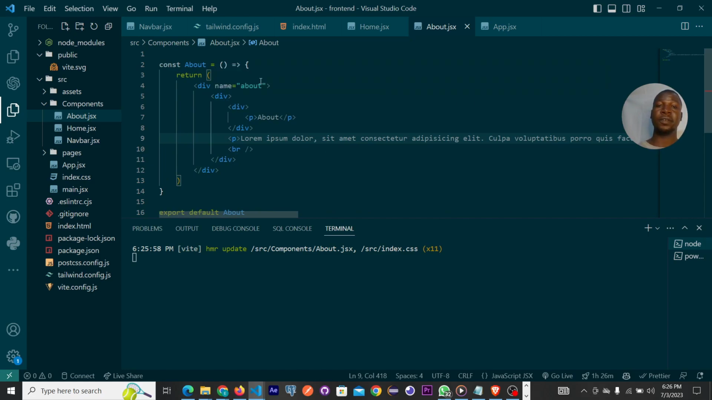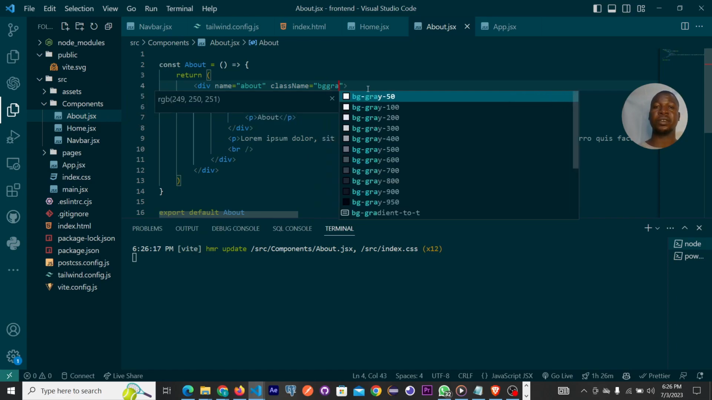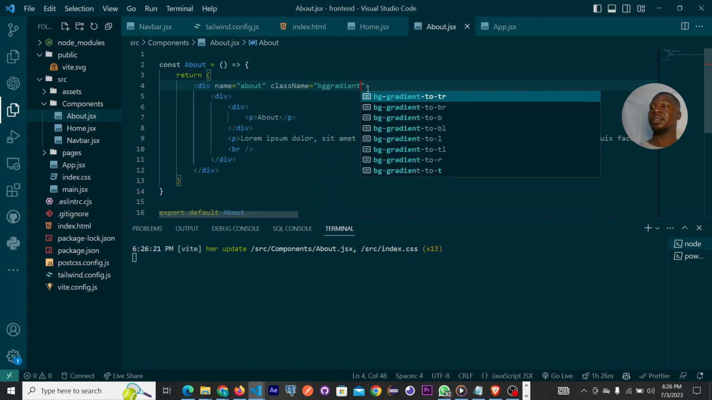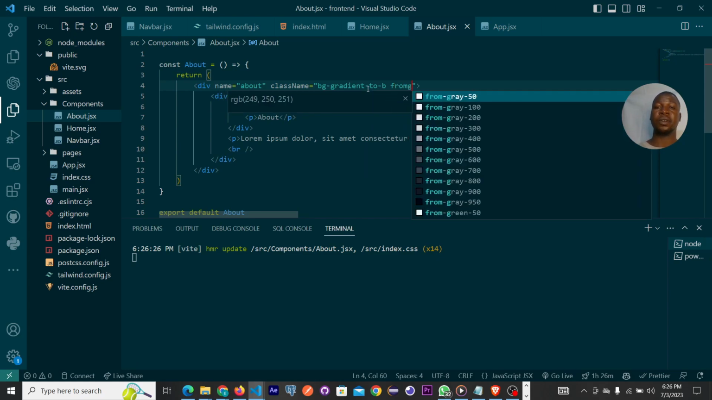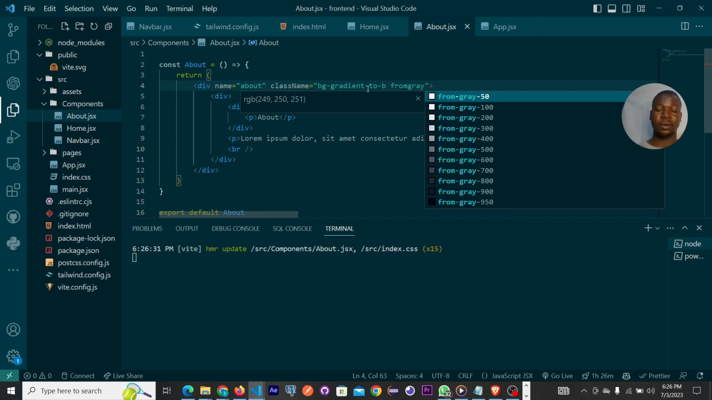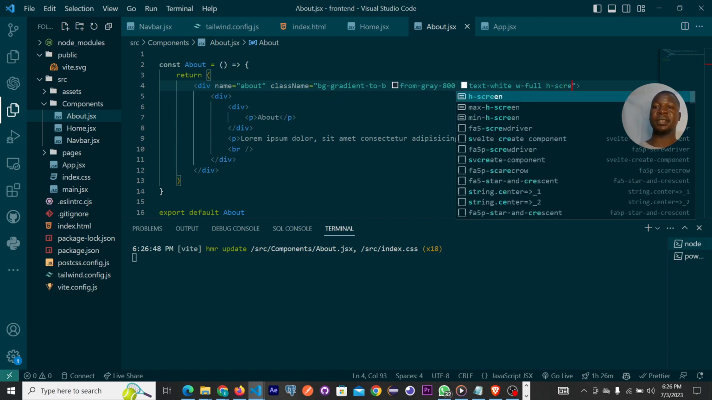So in the first div, the topmost div, I'm going to have a class of bg-gradient-to-b. Then I want it to move from gray-800. So you can actually type them together like this, and the extension will be able to help you complete it. Text-white, and then I want the width to be full. I want the height to be screen.